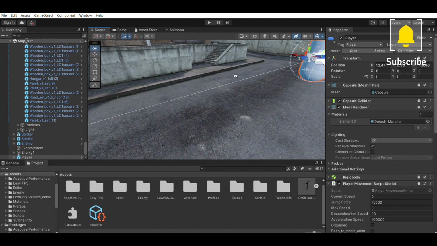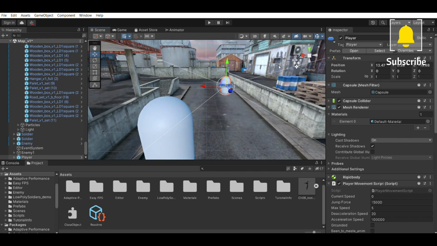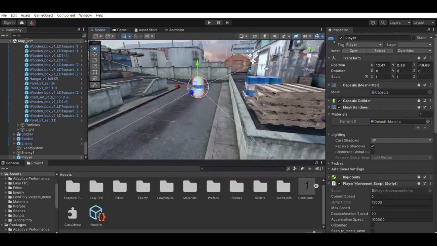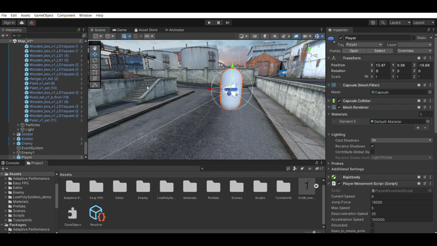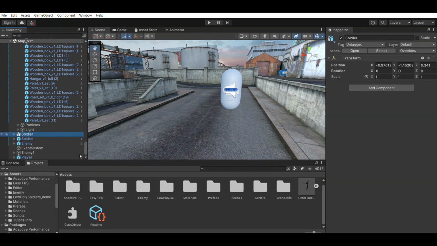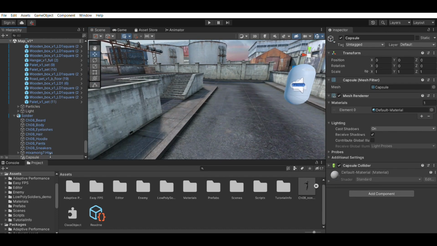And in today's tutorial, we're going to see how you can make your enemy follow your player wherever the player moves. This process is very simple, very easy, and you can apply it to your own project. As you can see, this is my player. For reference, let's create a new 3D object, a capsule.